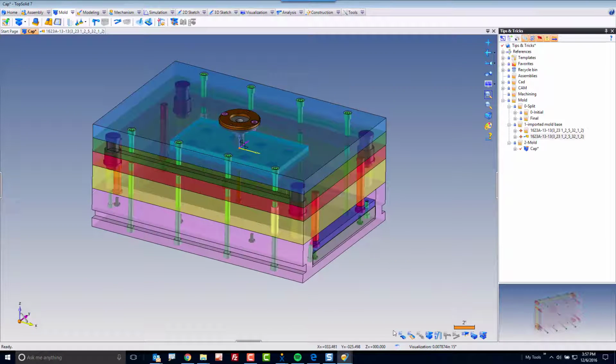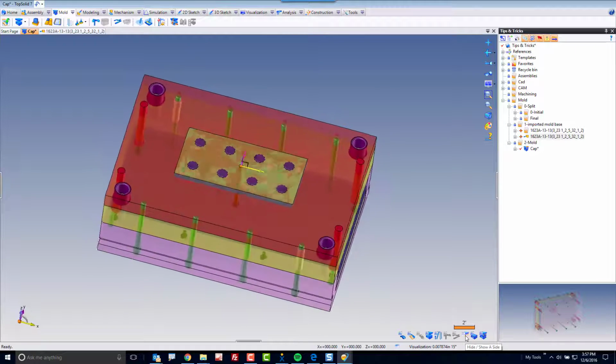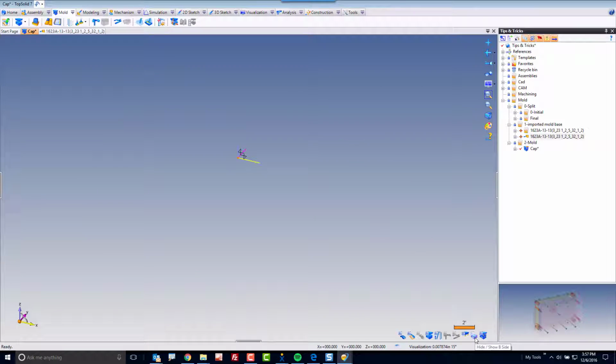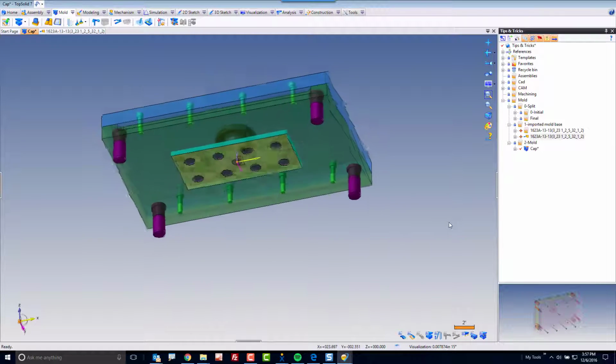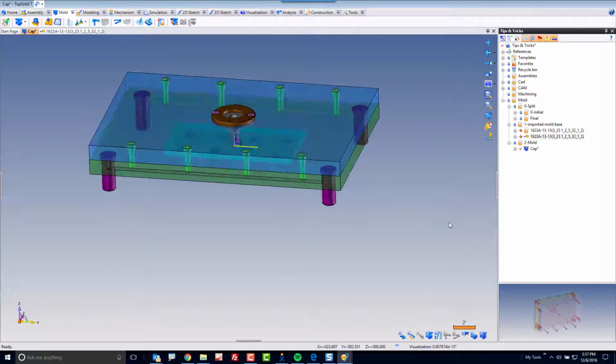Just to show you, all your visualization tools work down here. If I turn off the A side, boom, now I see everything on just the B side. Maybe I want to turn off the B side, turn the A side back on. Cool. You get the idea.